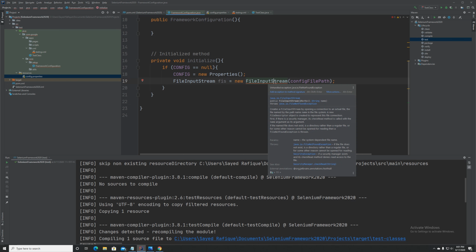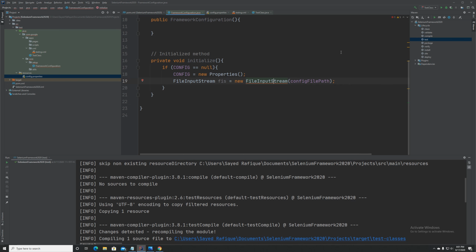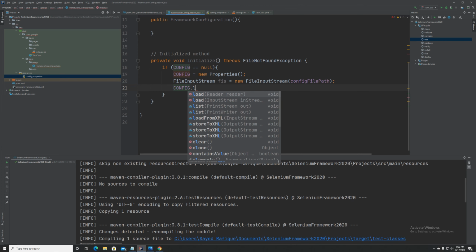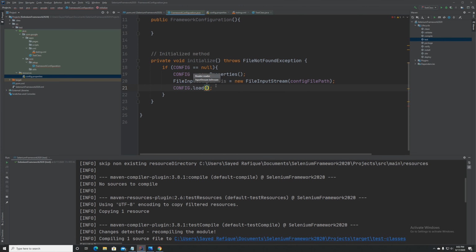This requires exception handling, so just Alt plus Enter and you'll get this option. Just add it to the method signature. Okay, now next thing you have to do, you have to load config.load, and we can load this file within the config now. So FIS, we have to do also exception.